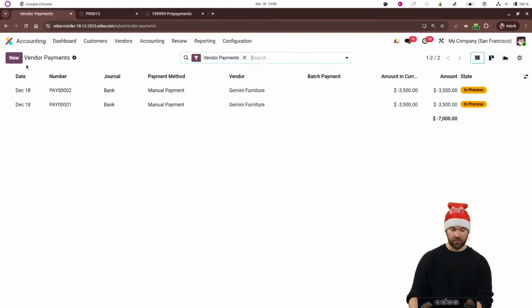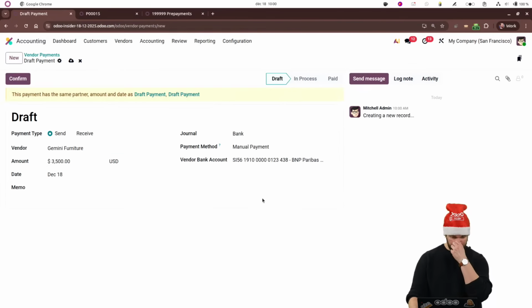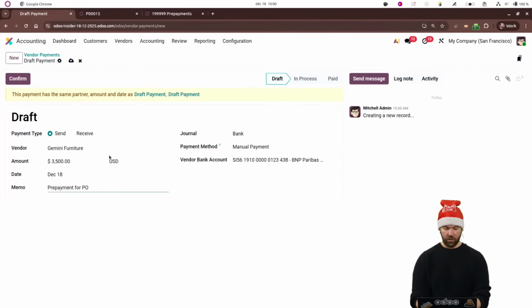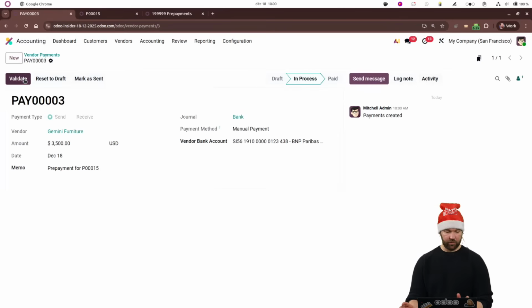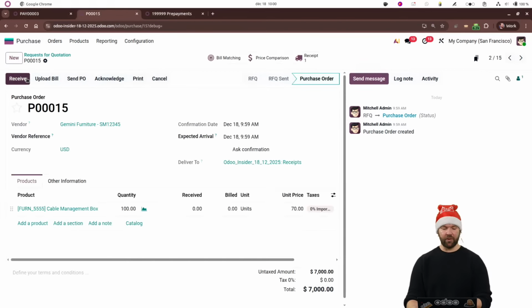vendors and payments. I'll create a new payment for Gemini for 3,500. You can log whatever memo you want. Prepayment for PO 15 and confirm. So now that's validated, Odoo books a journal entry. Actually, did I set that up correctly? I don't know if I did. And I'll show you what I mean by that.